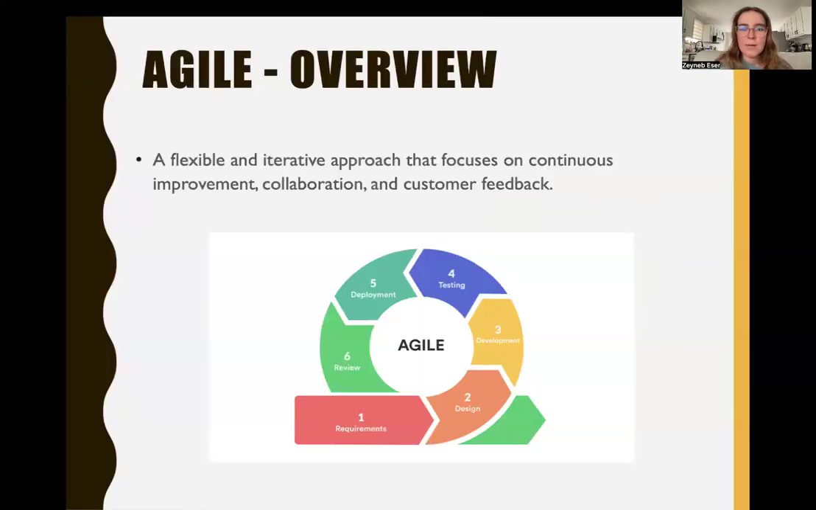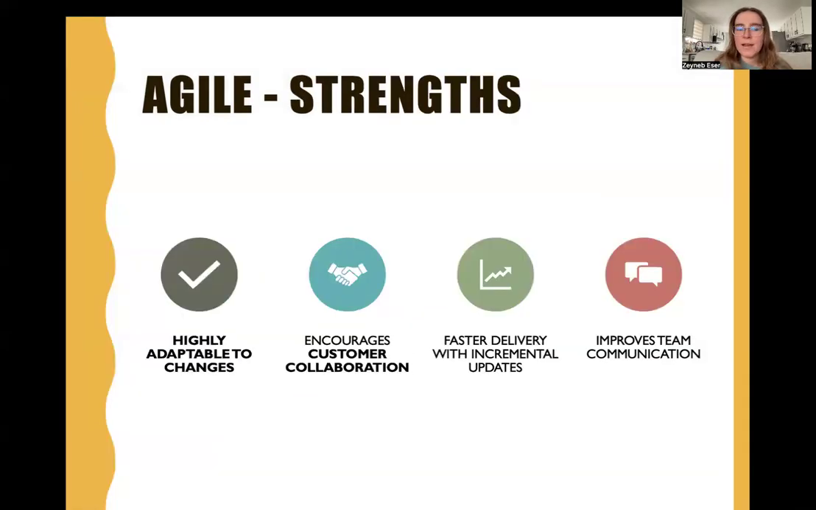The last model is the agile model. It's a flexible and iterative approach that focuses on continuous improvement, collaboration, and customer feedback. We use this agile model with SCR 316 mostly. It starts with requirements, design, then development, testing, deployment, and review, which is my favorite one I can say. The strengths of the agile model: it's highly adaptable to changes, which is a very big advantage.